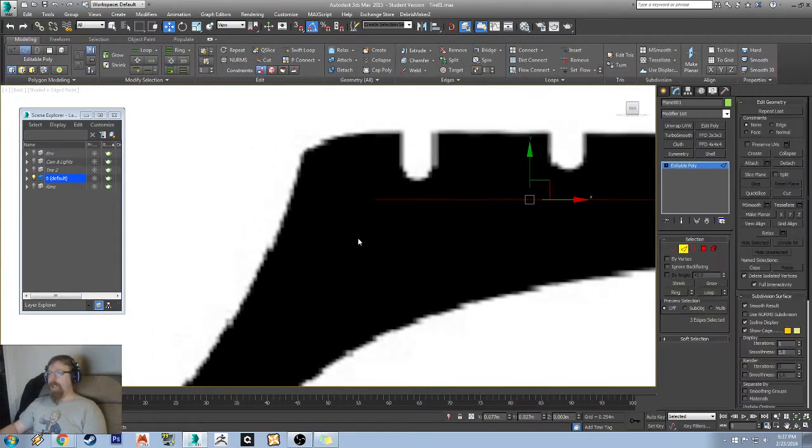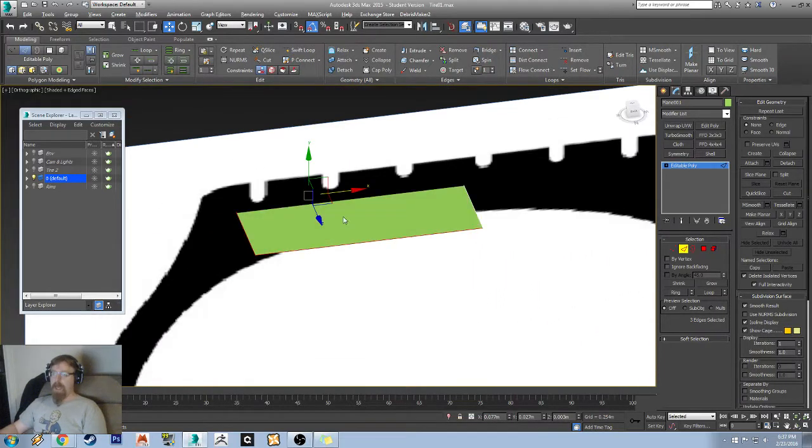I'm going to hold Control, switch to Edge, and you see I've got three edges selected now, right?